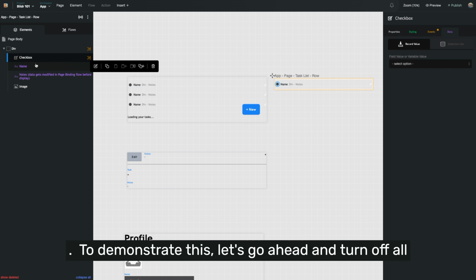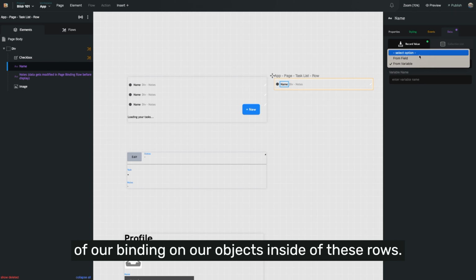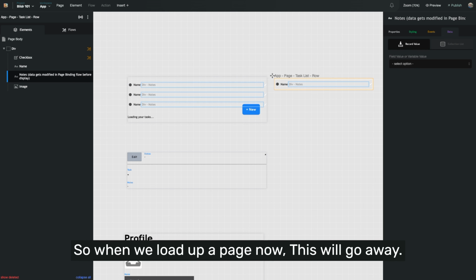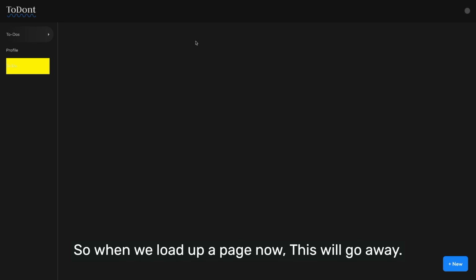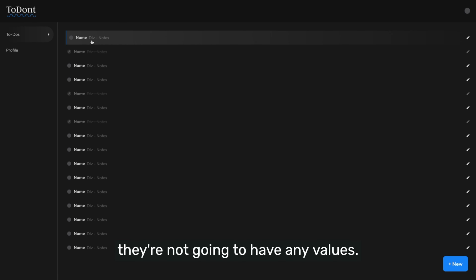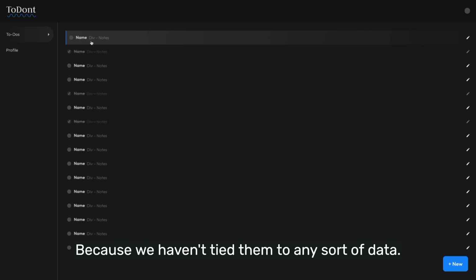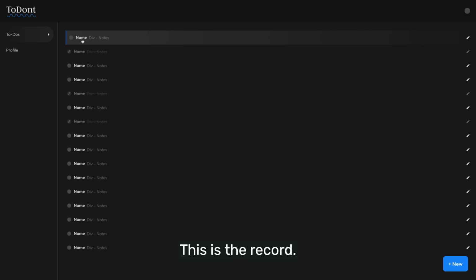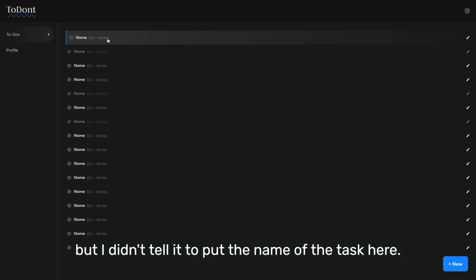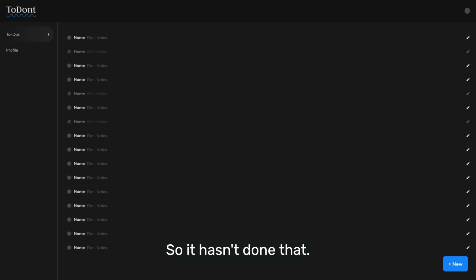To demonstrate this, let's go ahead and turn off all of our binding on our objects inside of these rows. So when we load up a page now, this will go away. We'll still get all of our tasks, but they're not going to have any values because we haven't tied them to any sort of data. This is the record. So all of the data from that record exists right here, but I didn't tell it to put the name of the task here, so it hasn't done that.